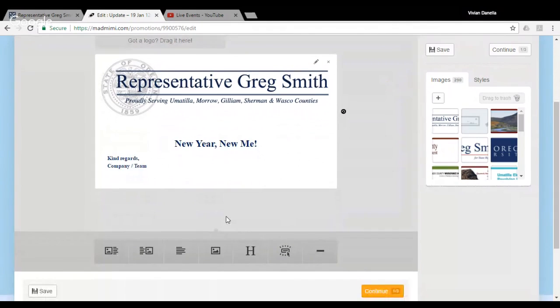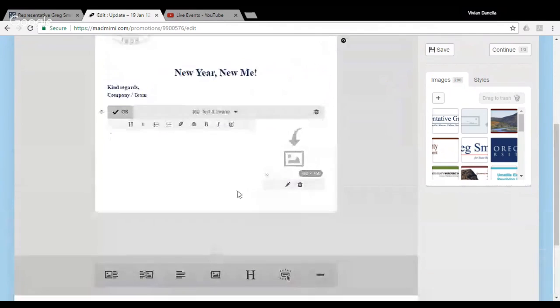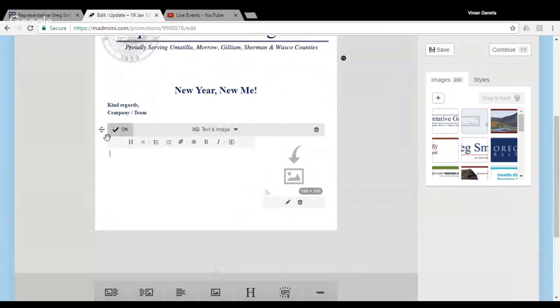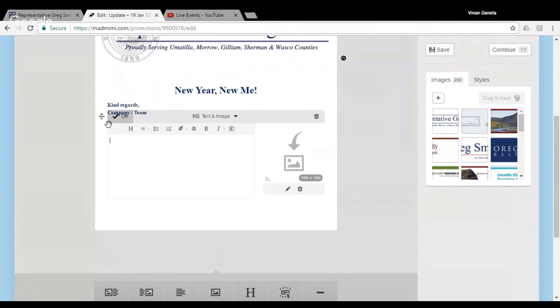So we want to add text now. Down here you have three different options. You can do image and text with your image on the left, image and text again, but with your image on the right, and just a pure text box. So let's go ahead and do text and image. Again, it's underneath the signature and I want that above, so I'm just going to click and drag it.